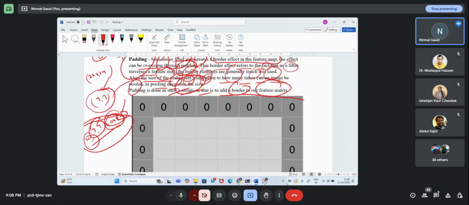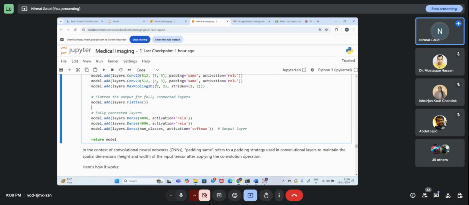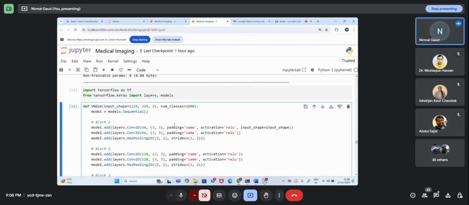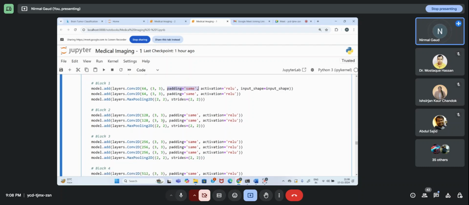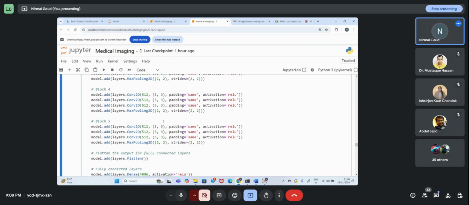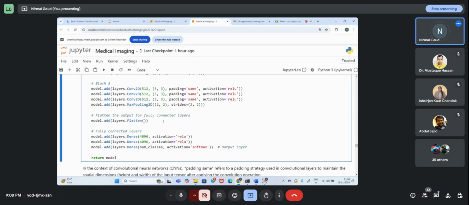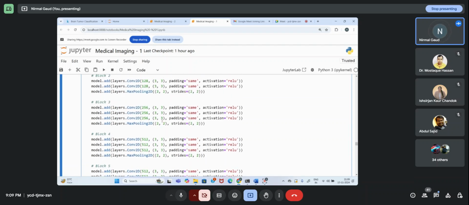We saw in VGG16 padding same everywhere. After every convolution, these researchers have used padding same everywhere. So you should get an idea of what issues can be raised while performing feature extraction in an image. And if you have to make your own architecture, you have to focus upon these points.